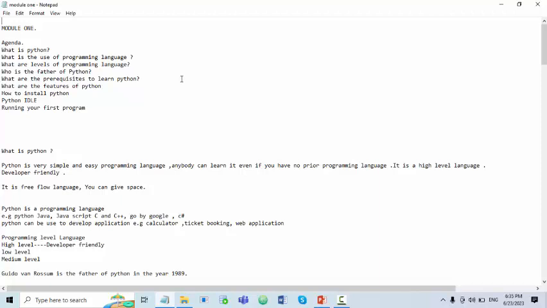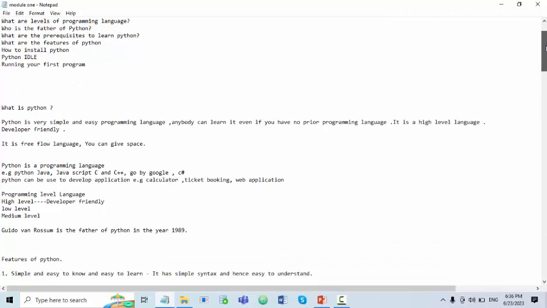Now, to answer the second question on what is the use of programming language, of course, I've explained that to you. Programming languages are used to build applications, simple as ABC. What are the levels of programming language? Of the programming languages we have around, there are about 3 levels: high-level language, low-level language, and medium-level language. However, Python belongs to the high-level language because it's developer-friendly. Developers of apps and web applications love Python because of its features that we're going to see shortly.